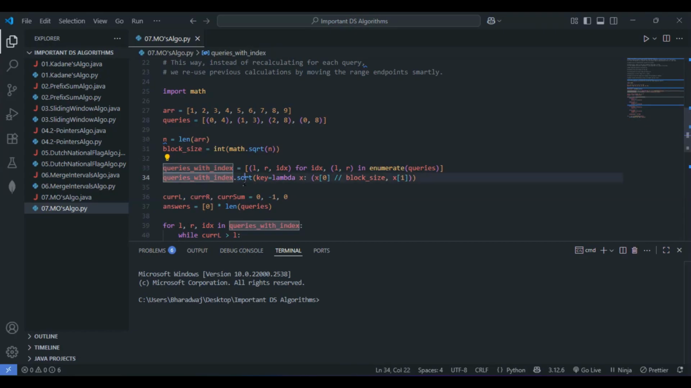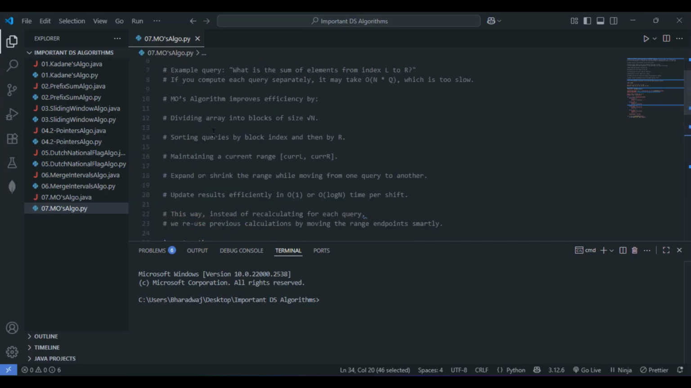Next we go with a sort, which means we are sorting the queries first by block. See here, this part I'm speaking of. We are sorting the queries by block, nothing but L double slash block size, as I have given. So we are sorting the queries first by block, then by R. So accordingly, sorting queries by block index and then by R.